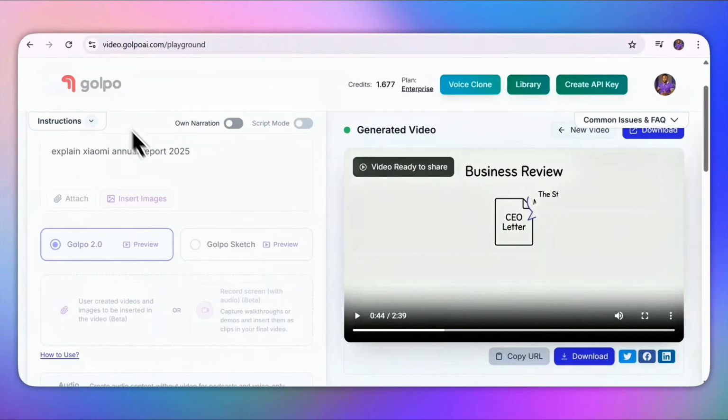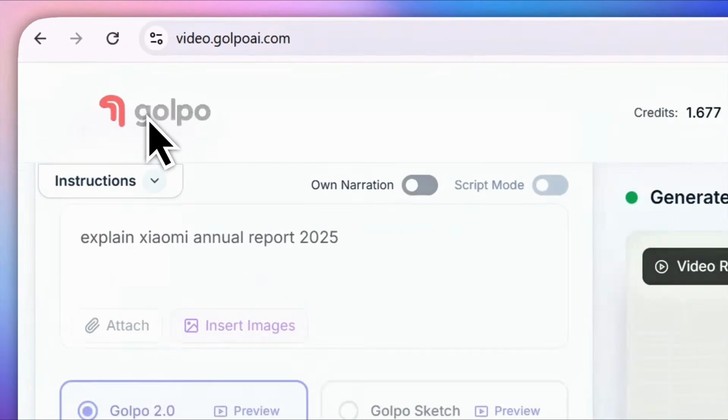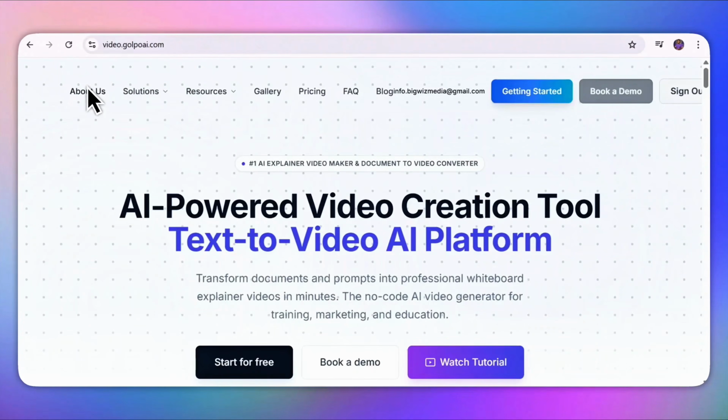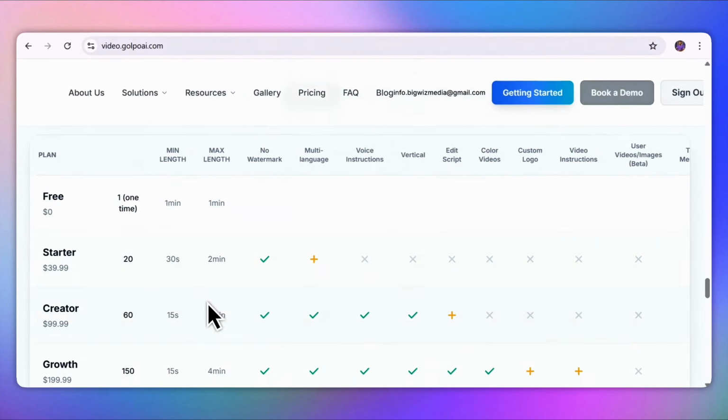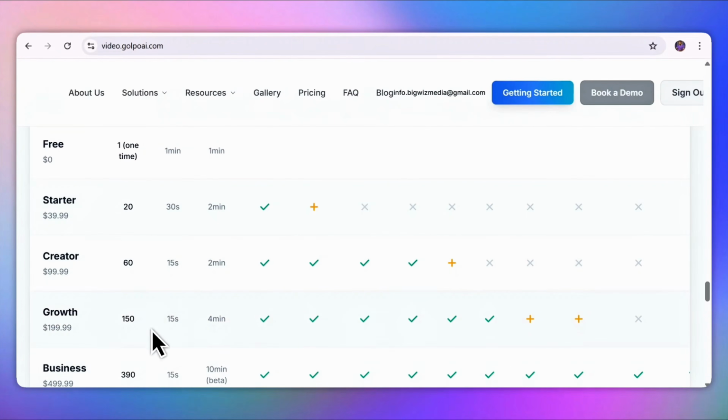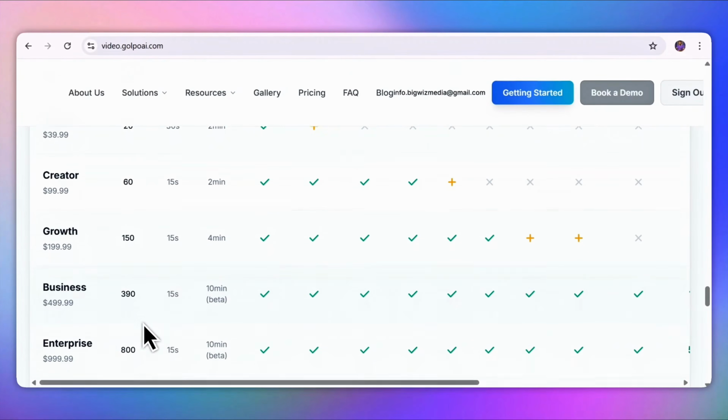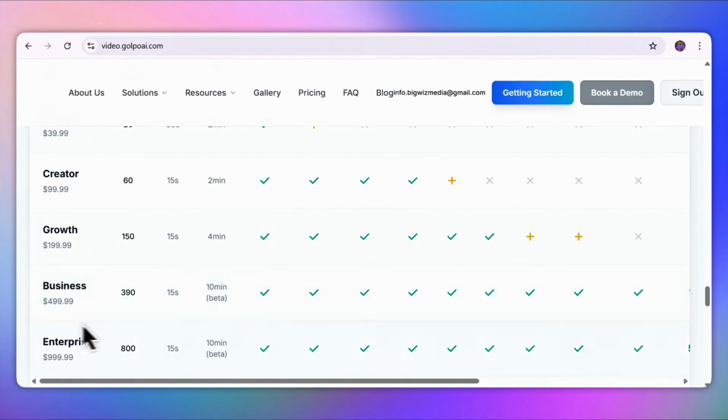Now, let's talk about pricing, because this is where you need to look at the bigger picture. I will return to the home page and click on Pricing. While there are smaller plans, if you are a company, a serious creator, or an agency, I highly suggest looking directly at the business plan.